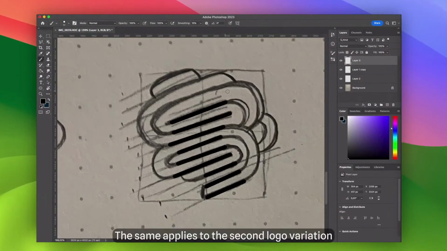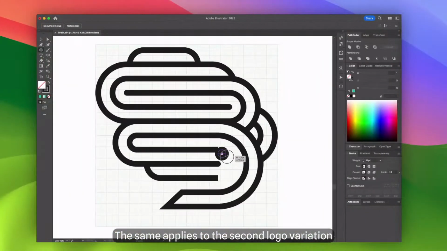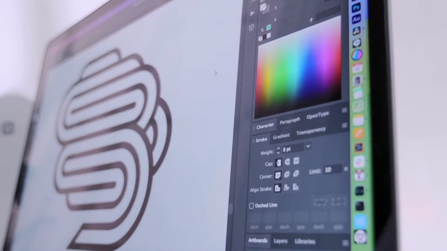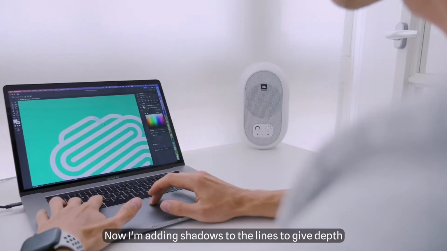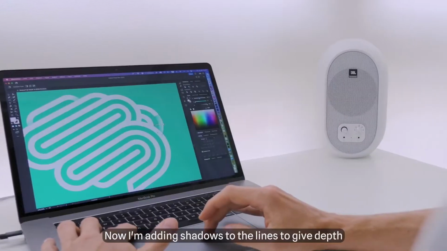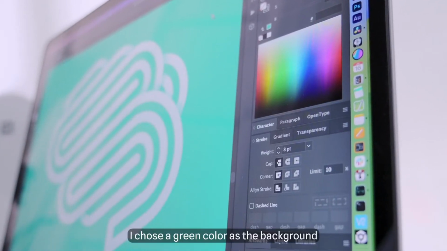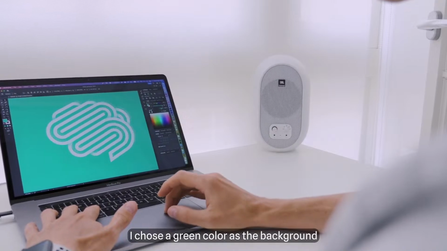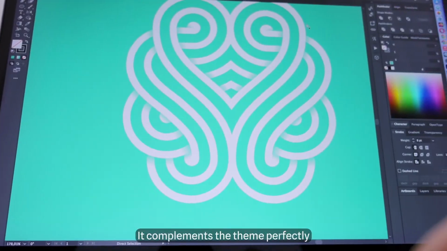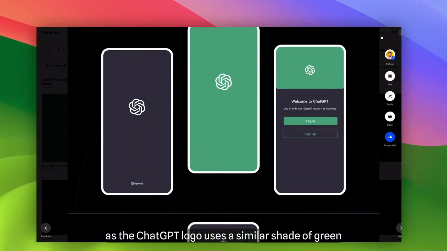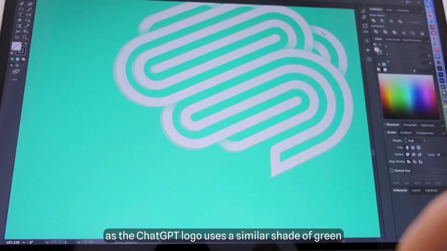The same applies to the second logo variation. I am striving to accurately position each line. Now I am adding shadows to the lines to give depth and make the logos more interesting and mysterious. I chose a green color as the background. It complements the theme perfectly and is familiar to many, as the ChatGPT logo uses a similar shade of green.